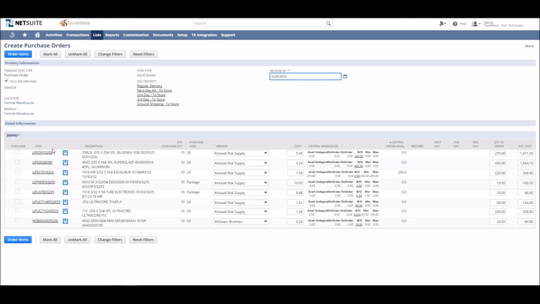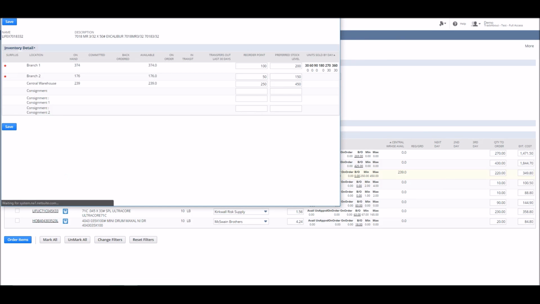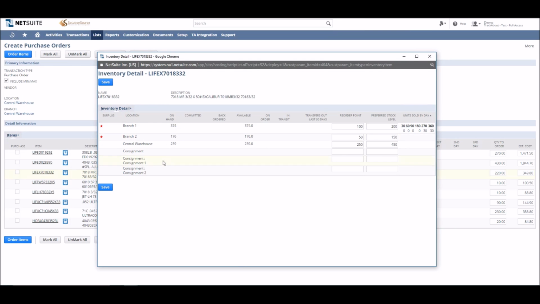The page starts by listing the items that it thinks I need to order. If I click on the blue inventory icon, I can see a quick view of what is currently available at all the branches. This lists the branch as well as what's on hand, committed, back ordered, available, on order, and in transit. Users can quickly change the reorder point and restock level right here on the fly. You can also see the number of units that were sold by day. So users will use this page to see what's on hand elsewhere as well as adjust mins and maxes. I can also see which branch has a surplus of inventory.